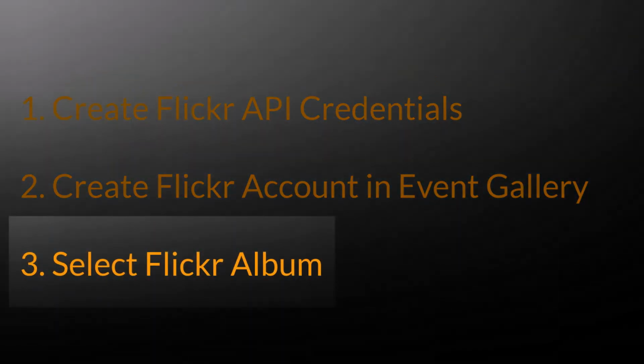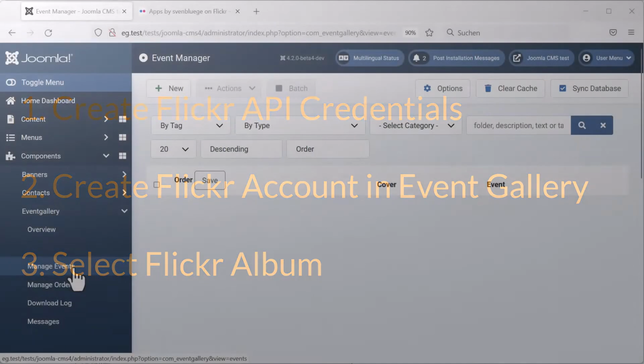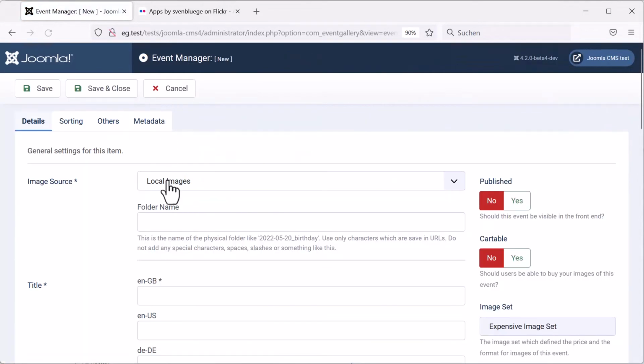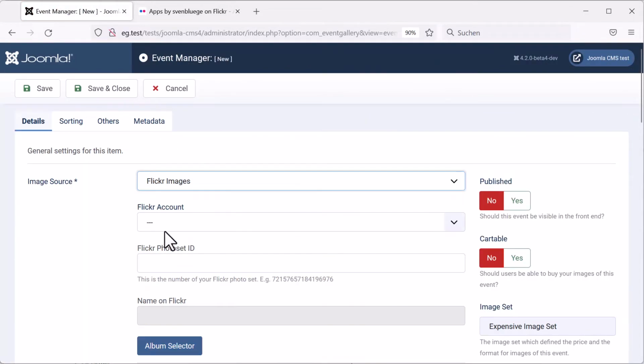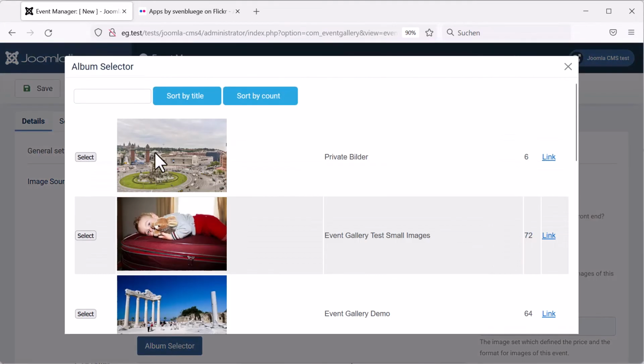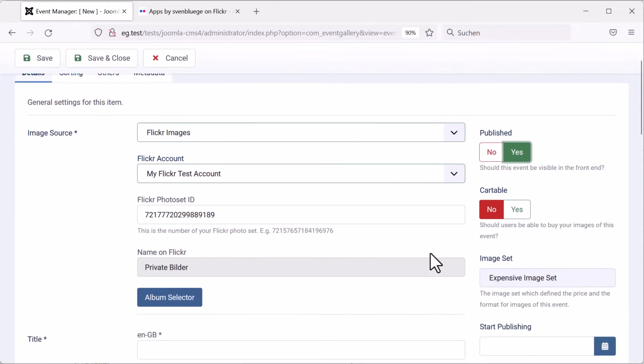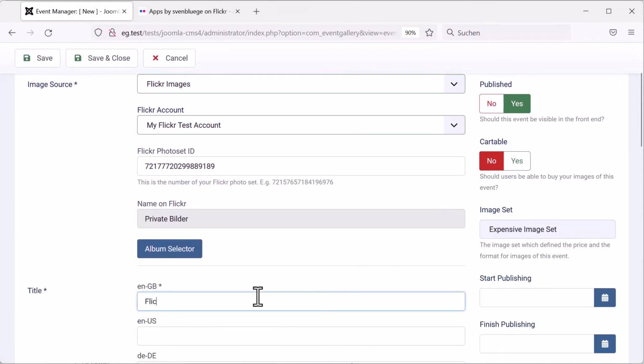Most of the work is done now, so let's add our first Flickr album to Event Gallery. You're on the Manage Events page now and hit New to create a new event. Choose Flickr images here as type, then the account you created recently, and hit the album selector to choose your album. Select it, publish it, give it a title, and hit the Save button.